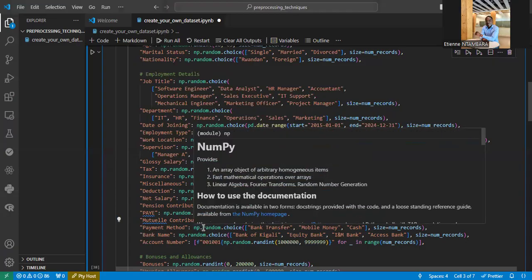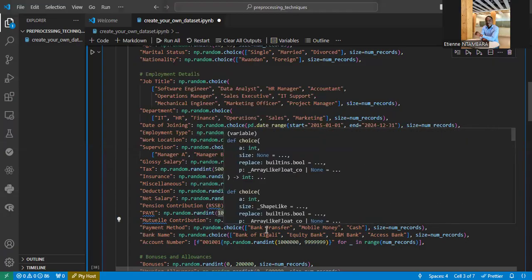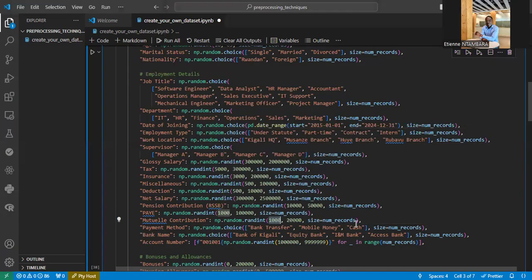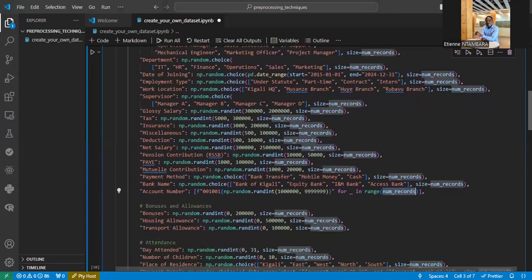Payment method. You will be paid by what? Bank transfer, mobile money, cash, or what? Bank name, the employee's bank name: Bank of Kigali, Equity Bank, NM Bank, Access Bank. Account number should start with 001, random int, in this range, right? To the number of records, right?